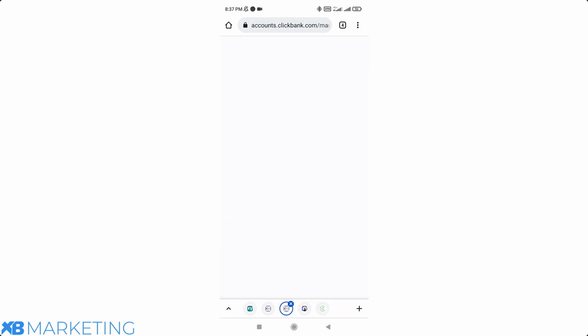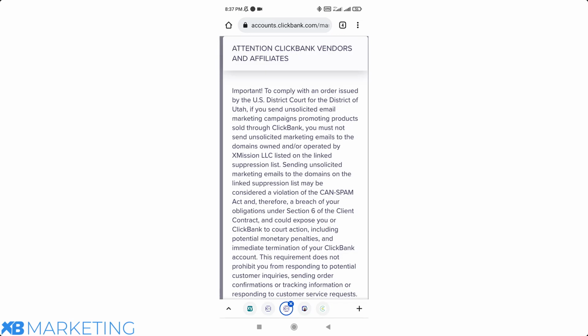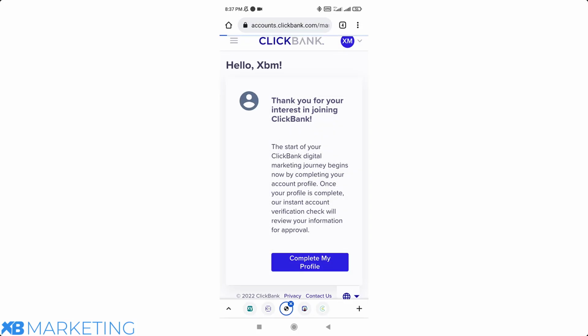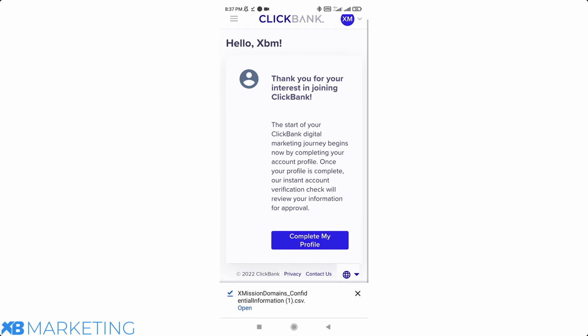You want to click on this. Once you click on that, as you can see right here, it will ask you to download this suppression list and accept, so just download that. Also, as you can see right here, it says hello XBM. So basically this is how easy it is to create a Clickbank account.